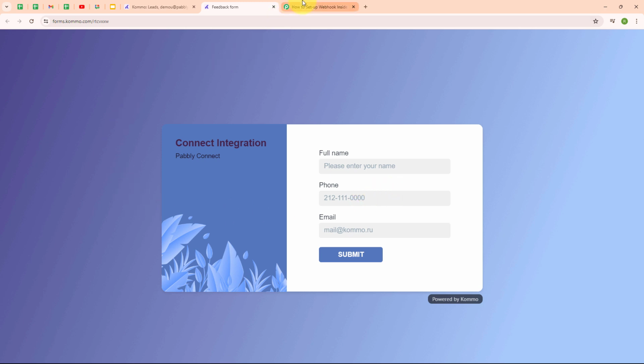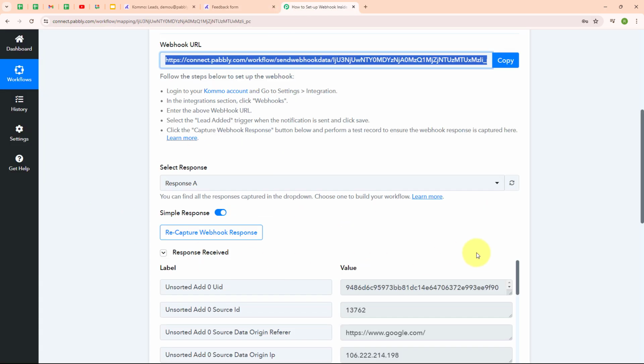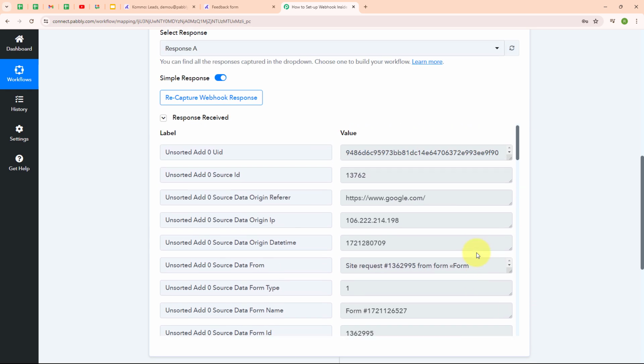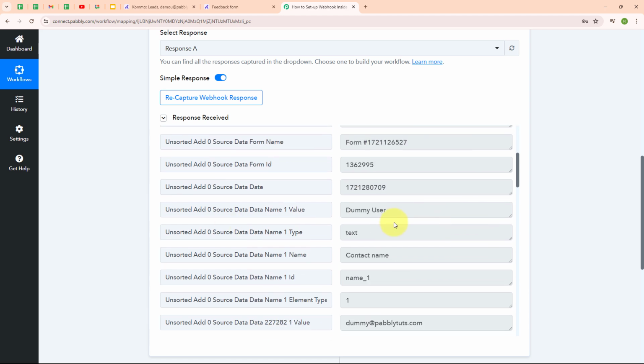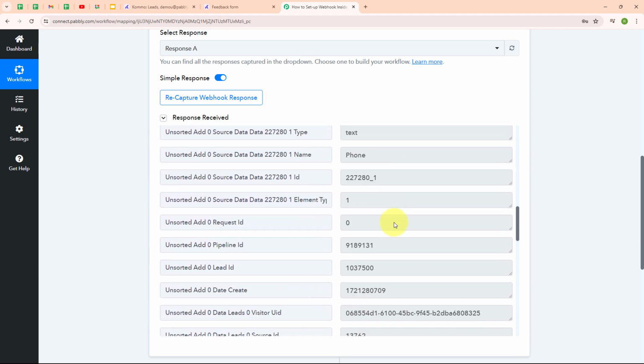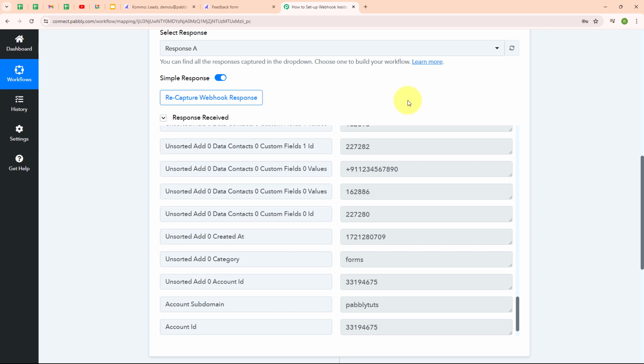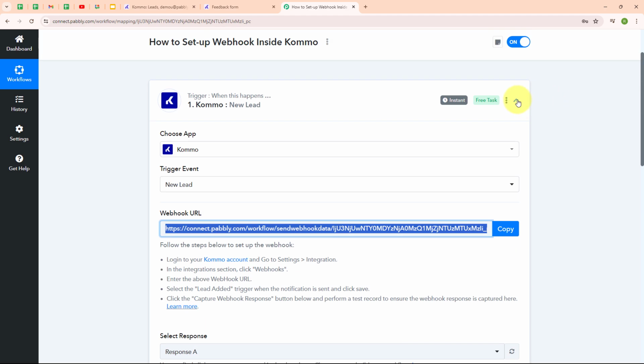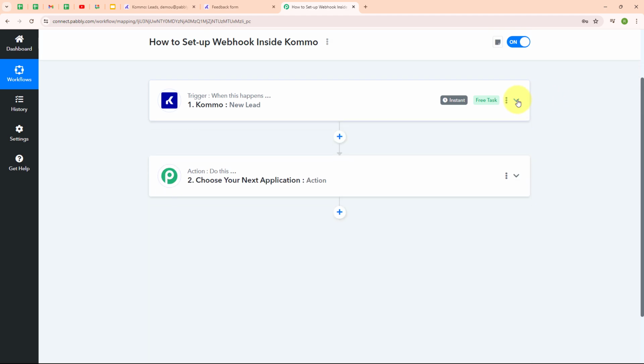So moving back to Pabbly's window, you can see we have successfully received a response where we have received the source ID, source data such as the lead's name, phone number, email and some other details. So with this, we have successfully set up this connection. Now once we have set up this connection, whenever a new lead is generated using our lead form which we have created using Como, automatically that lead's details will be captured by Pabbly Connect.